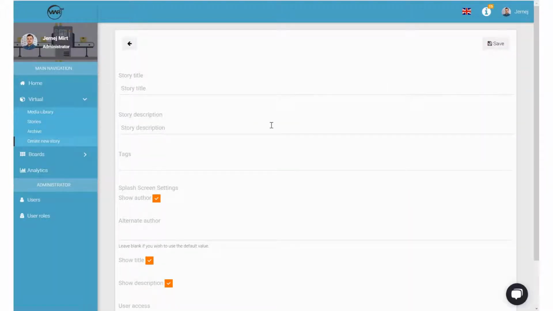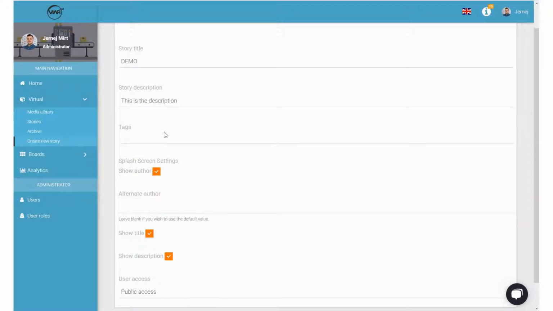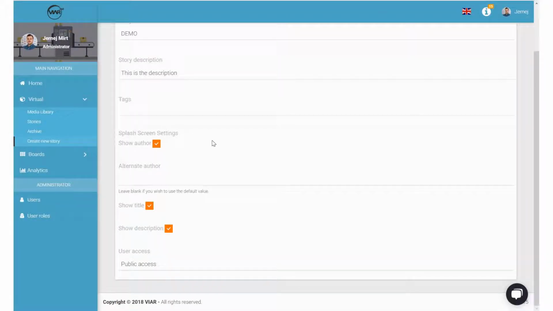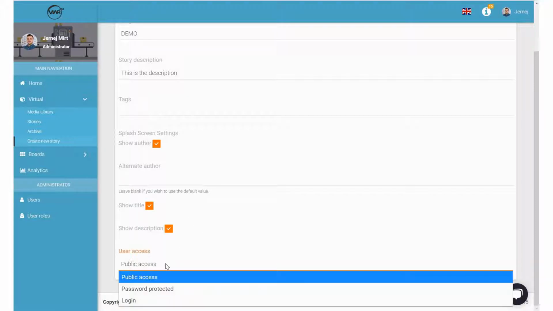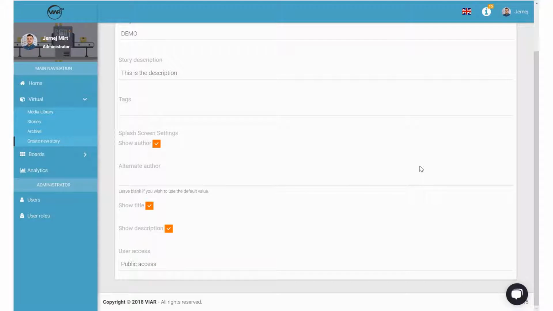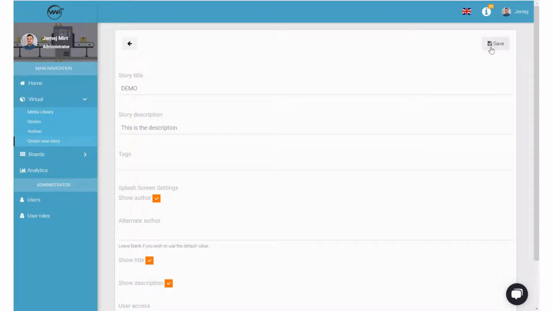Here in this first form, I add a couple of basic details like the title. I can add a description. I can add tags for better search. I can decide if I want to show the author or hide it. If I want to show a different author, show title, show description, and if I want to change user access. It can be set to public access, password protected, or login required access. But let's say I'm happy with my current settings, I'll click on save.